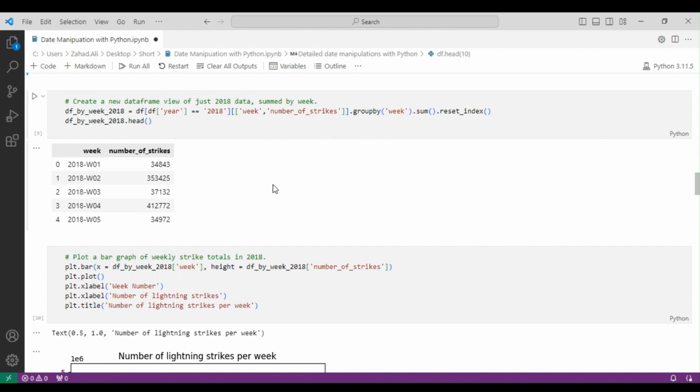So now let's summarize this data in the form of the number of total strikes per week of the year 2K18. For this, we are creating a separate data frame. So df by week 2K18.